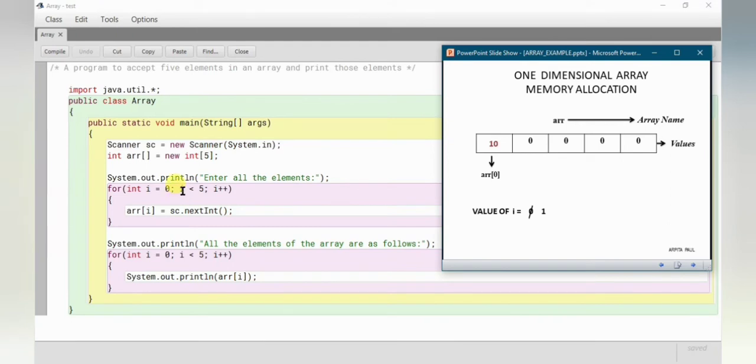Now it will check 1 less than 5. Yes. So the next element will be entered in the index 1. Say 20 is entered, so 0 will be replaced with the value 20. Okay. Now again the value of I will be incremented and it will be 2.